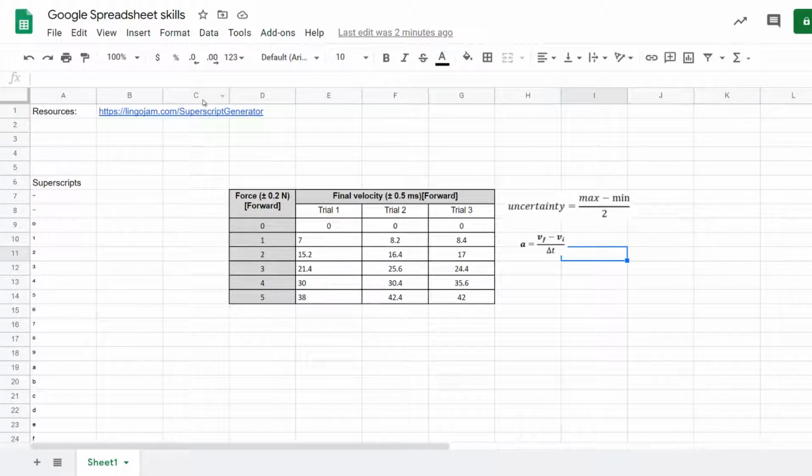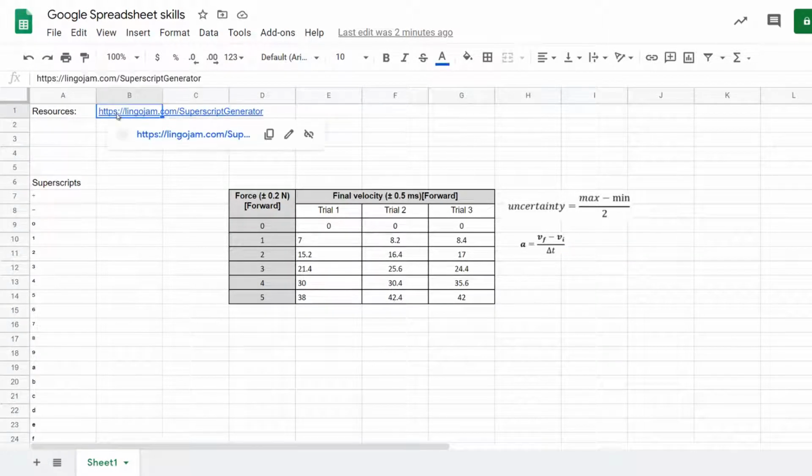Excel would be a little bit different. There's more you can do with Excel, but just because a lot of my students do have access to Google Spreadsheet, that's why I want to try to use this to help them with their assignments and their future as well. So this website over here can be used to generate superscript.